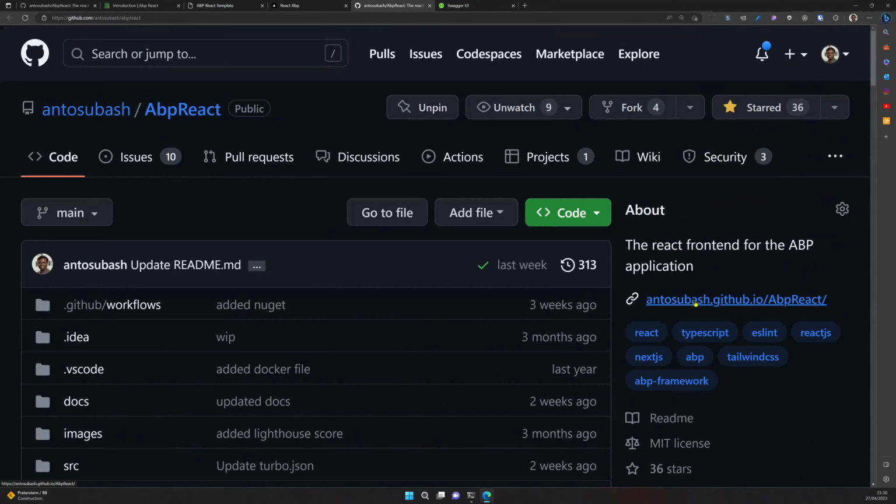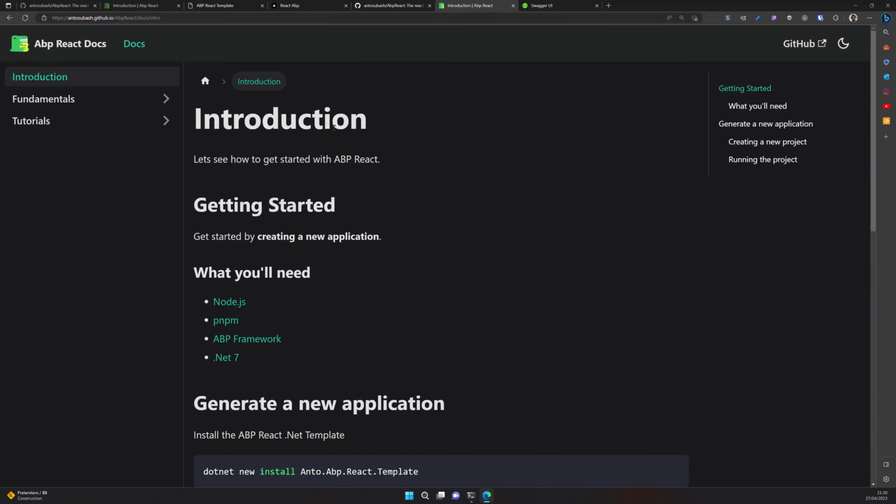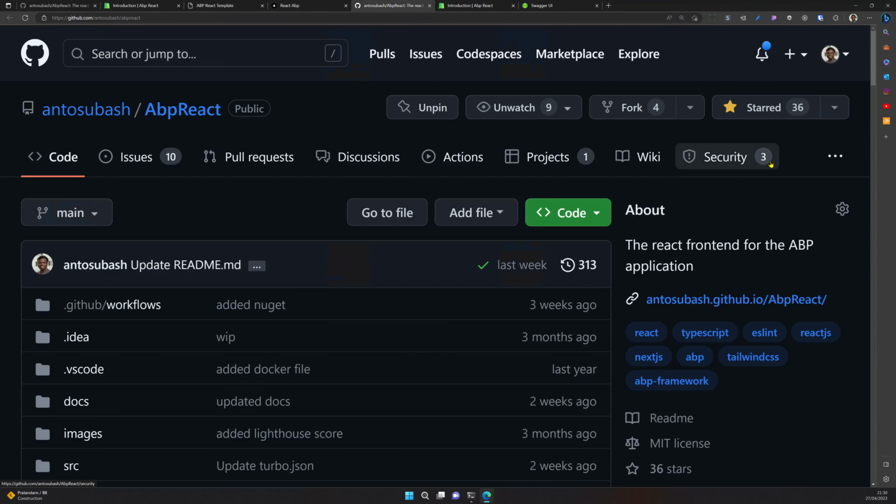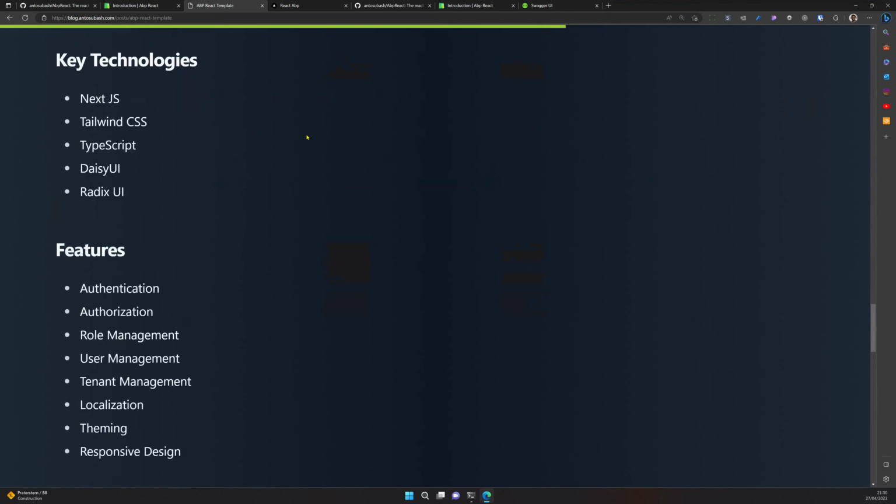And I am working on the docs. Right now, the docs have a very simple introduction. Yeah, it depends on whether people find it useful or not. I will try to add more docs. If you find it useful, come and give a star, I guess, so that it helps the project get more visibility. And so these are the key technologies.